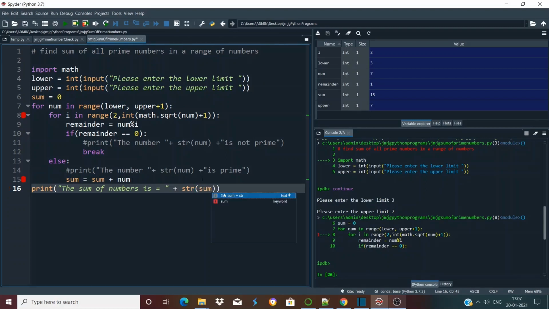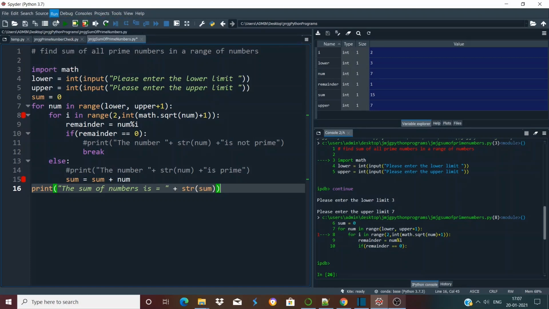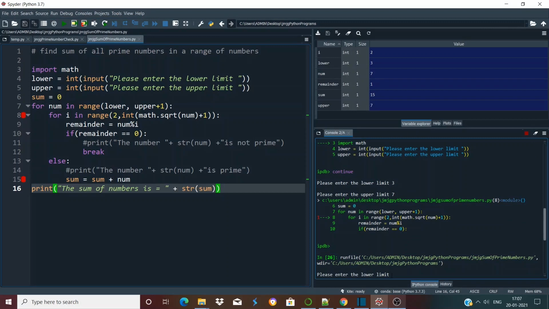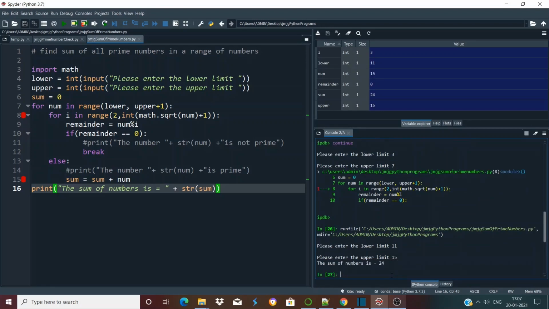Fine. So let's run this cell once again. We will not debug it this time, we will directly run it. So let's enter some other limit. Let's enter 11 as the lower limit and 15 as the upper limit, and it gives us 24 because 11 and 13, these two are the prime numbers between this range 11 and 15. So that's how you can find the sum of all prime numbers in a range of numbers.